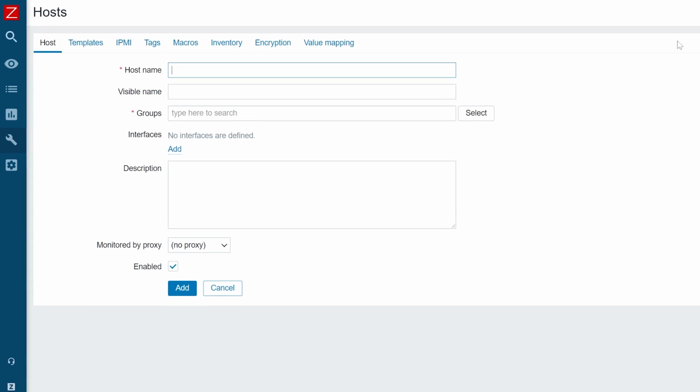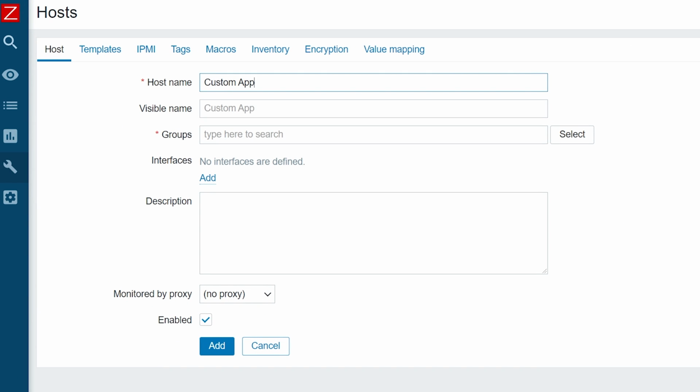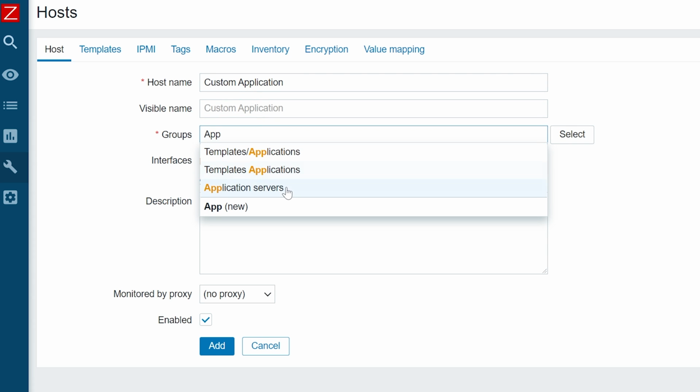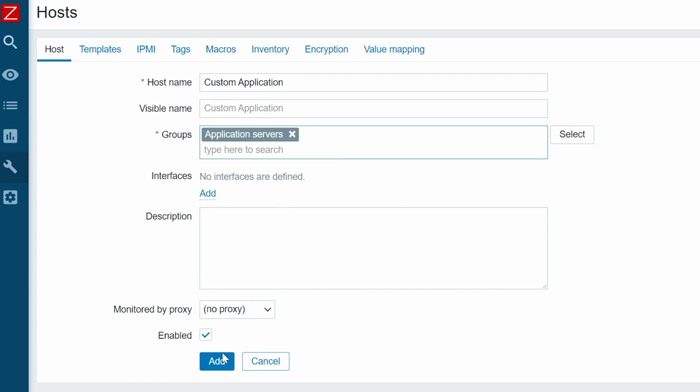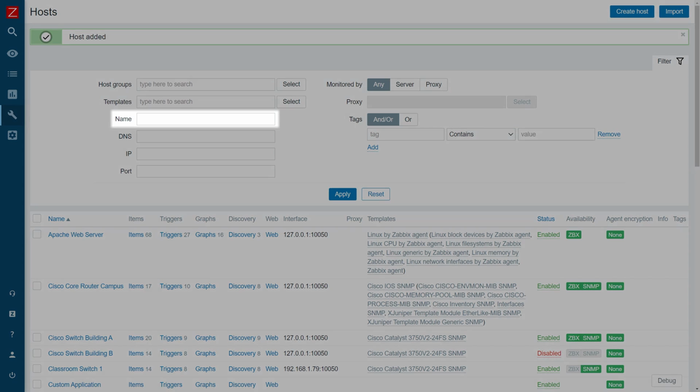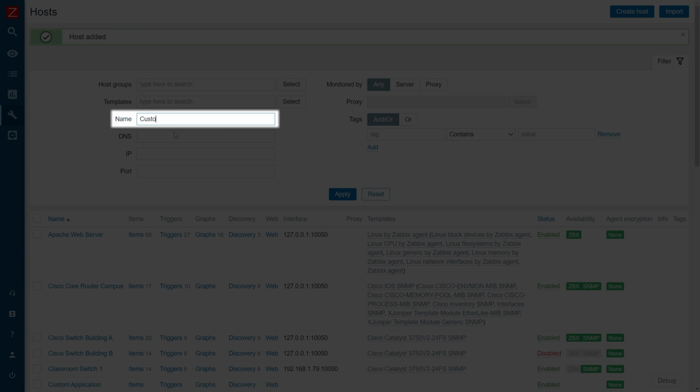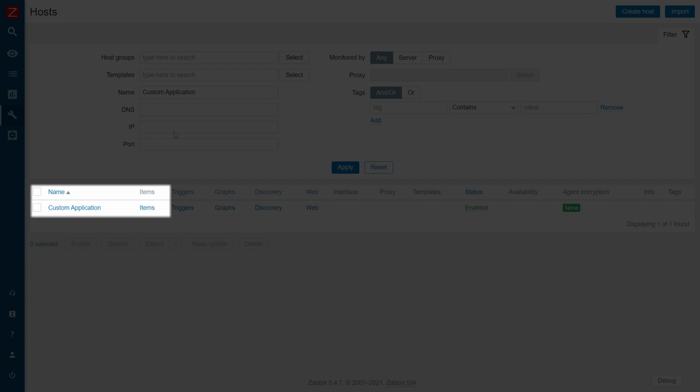I will call my new host custom application. Feel free to fill in the rest of the information however you wish and press the add button. Next, let's move back to configuration hosts, find our newly created host, and click on the items button next to the host name.